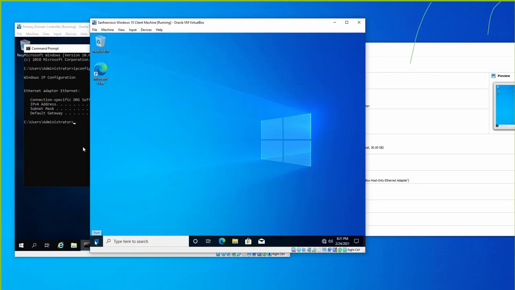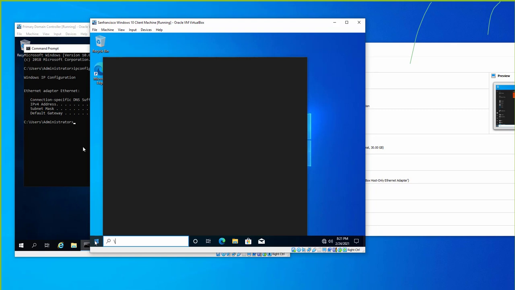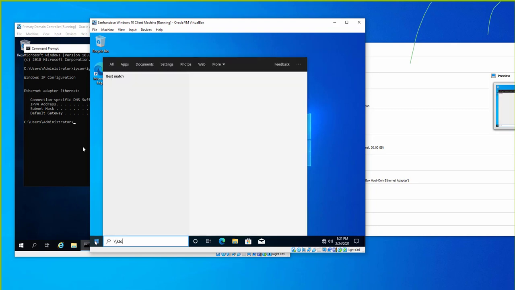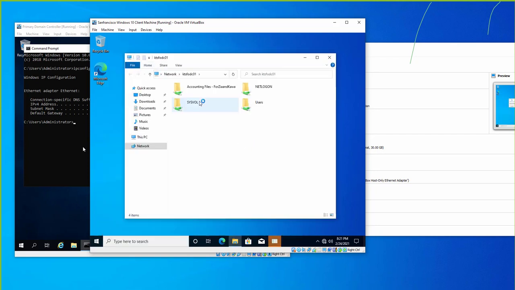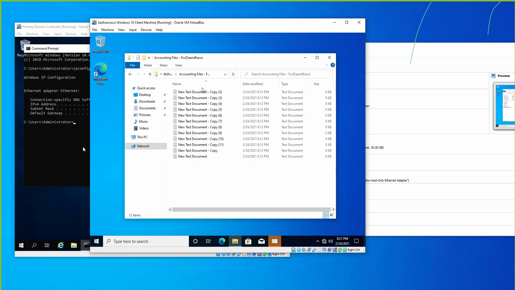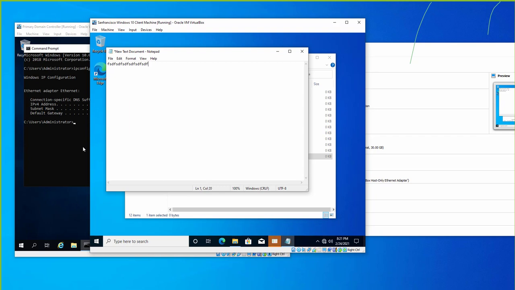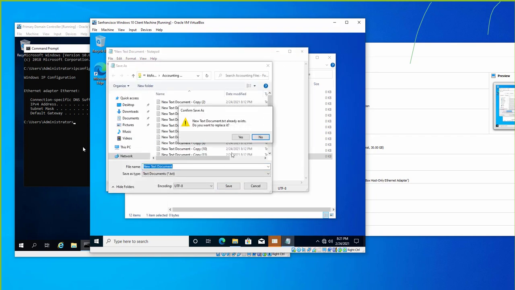Alright, so now start menu, backslash backslash KTSFO DC01. Accounting files for Kawa Zia. I will open this file. Save. Save.